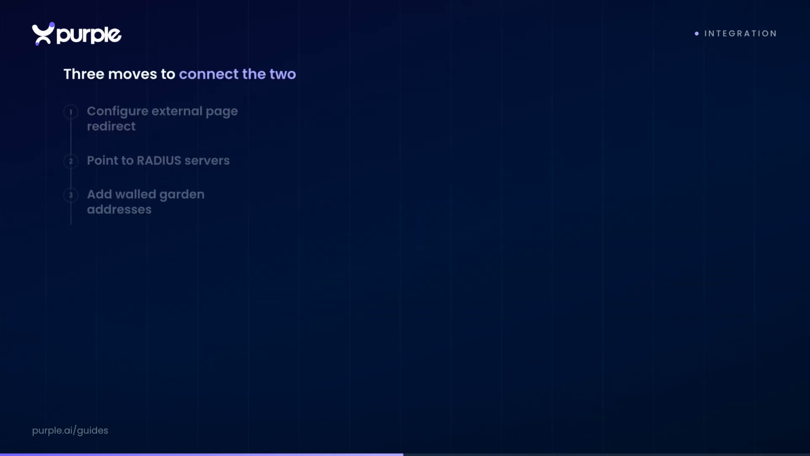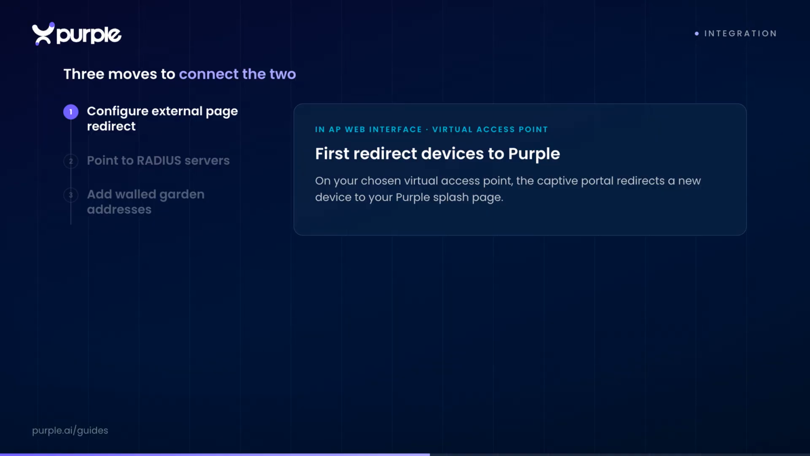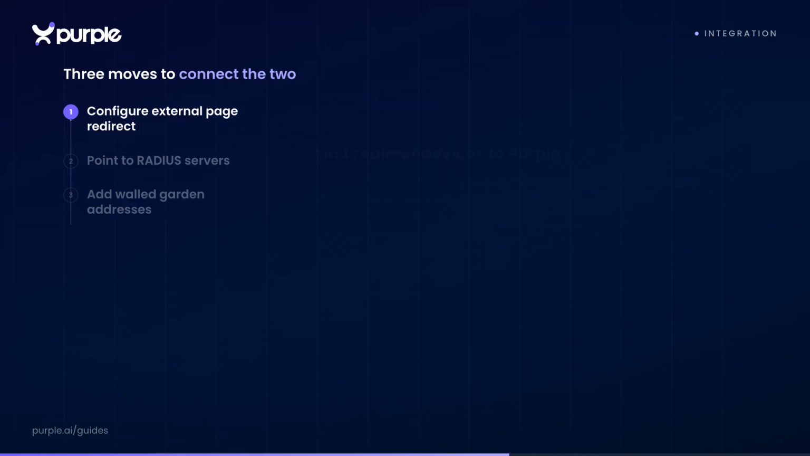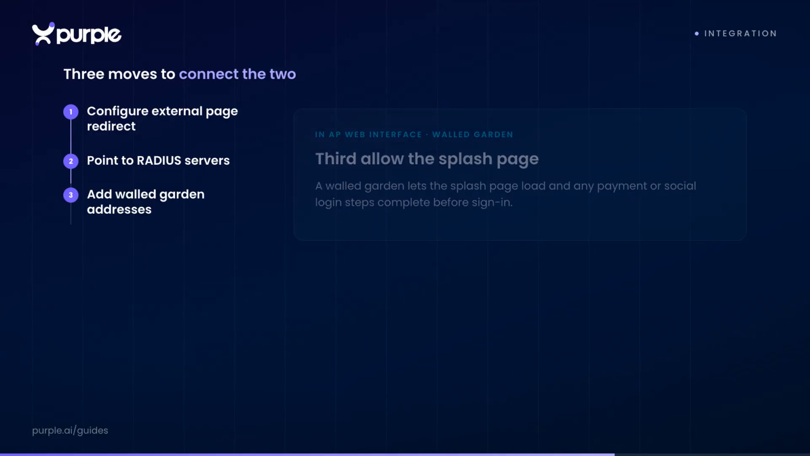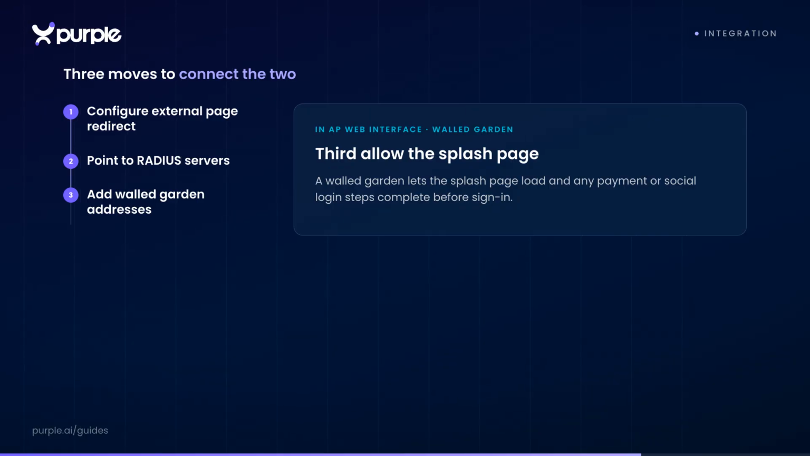First, configure external page redirect on your chosen virtual access point so the captive portal redirects new devices to your Purple splash page. Second, point the access point at Purple's RADIUS service on ports 1812 for authentication and 1813 for accounting. Third, add a walled garden to let the splash page load and any payment or social login steps complete.